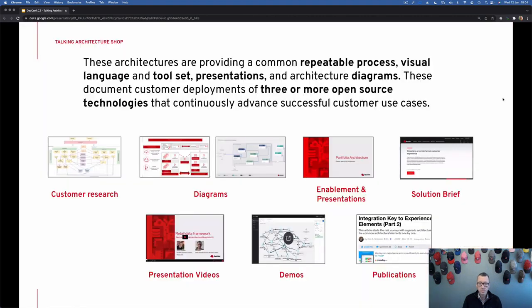So what we've done is we've taken an architectural process, we put it together, trying to make it common and repeatable. And we have a visual language and tool sets, we have presentations, diagrams. We put quite a bit of stuff together over the last 3-4 years. You're going to get to see the results of this today.